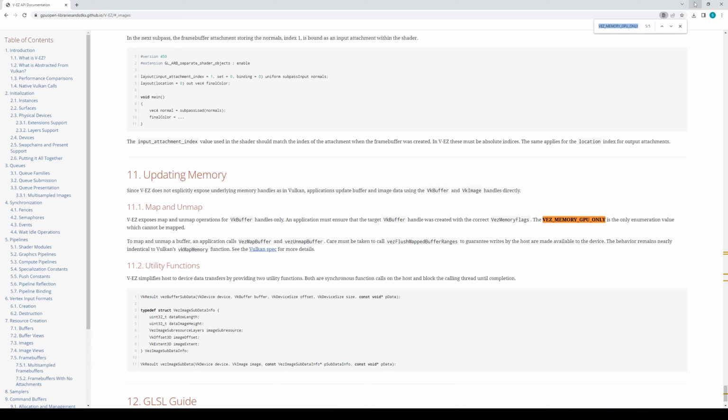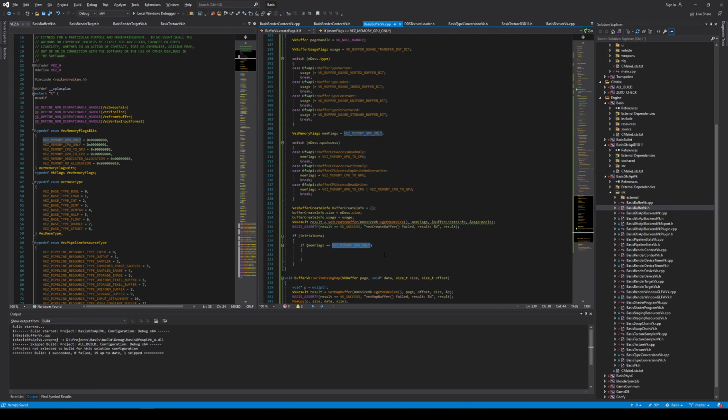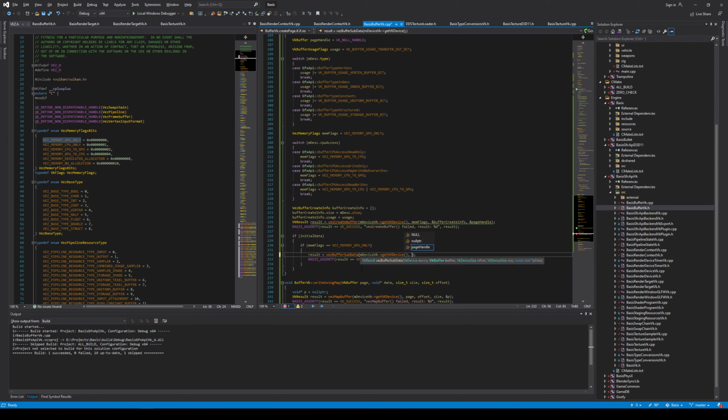So maybe there is a sub-data function for buffers as well. Do we have VEC buffer sub data? Okay. All right, that's nice. Okay, good. I don't know. Maybe I should use this for more than just this thing. But whatever. Let's just get this working first, and then see if I should switch some of these things around.